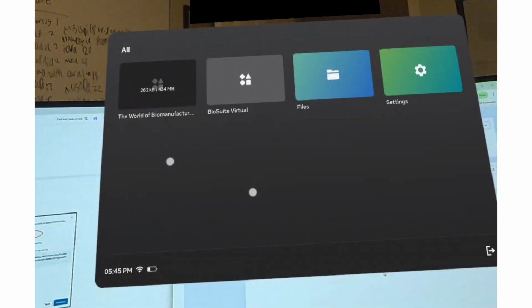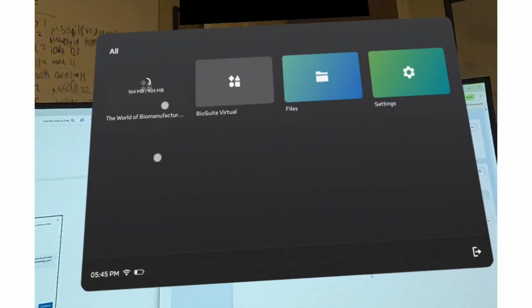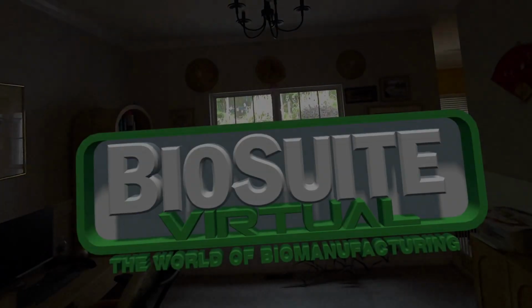At this point, each headset should download the most up-to-date version of BioSuite Virtual the next time it is turned on. And now, you are ready to launch BioSuite Virtual.